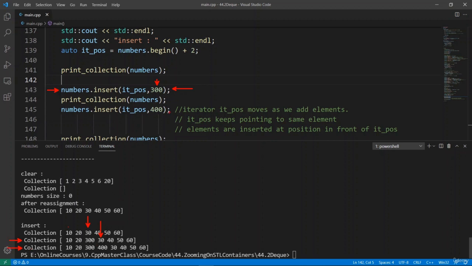And after we insert the 400 here, our iterator is going to keep pointing to our 30. So the iterator will be right here. This is really critical to understand.